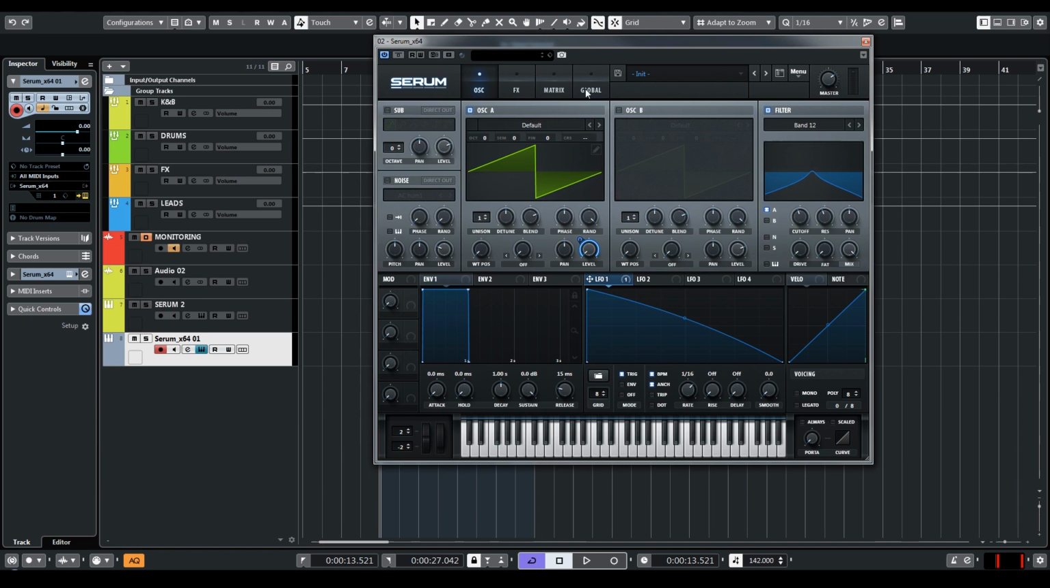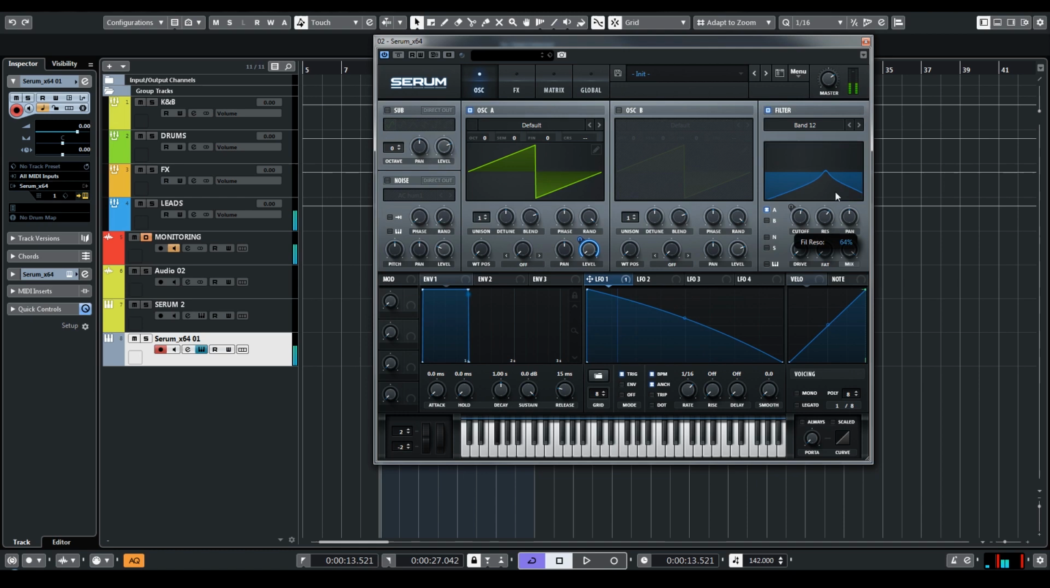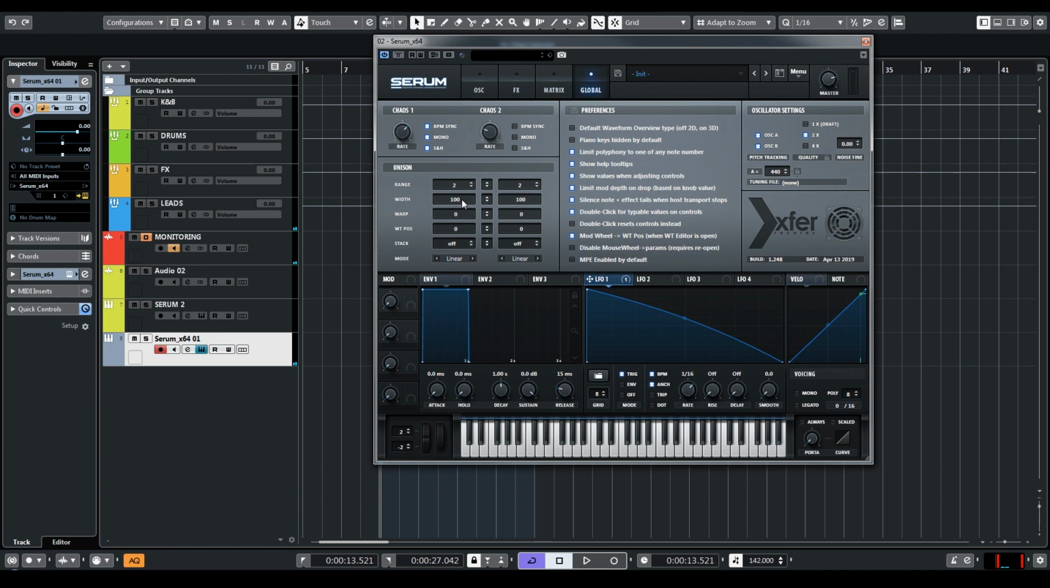And now if you go to matrix, and choose chaos 1, the destination will be filter cutoff. And the amount, of course. So this can be the final result if you are looking for something like psychedelic. You can put two voices, pull down a bit of the detune if you want to get more stereo. And if you want to control it, because it's too much stereo, here you have it in global.